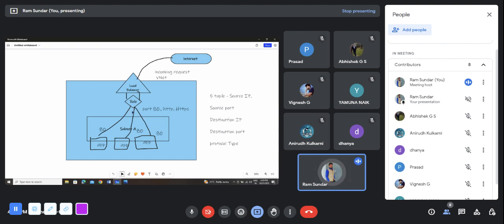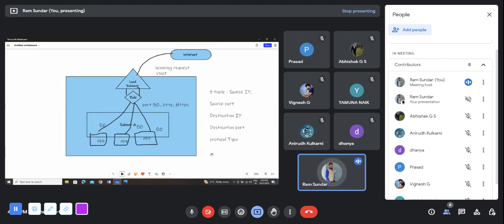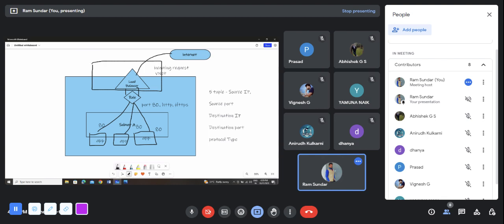Okay, in the load balancer, the first part is called the front end IP. The load balancer will be assigned one public IP so that it can connect to the internet. That is why the first part is called the front end IP, and the servers list, the backend, is called the backend pool. Okay, load balancer backend pool.